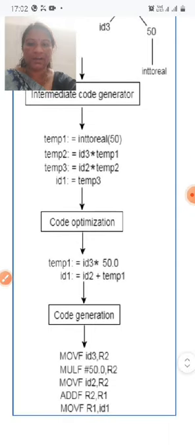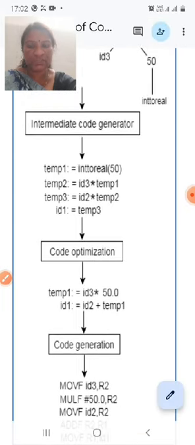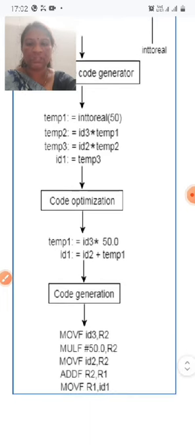After that, the next phase is code optimization. In the previous phase, the intermediate code had four lines. Now we have optimized this code within two lines.